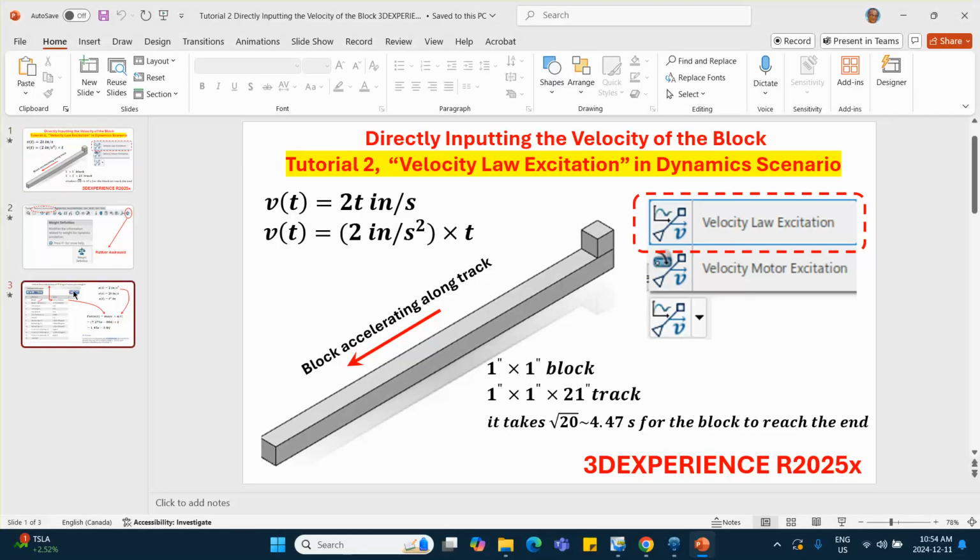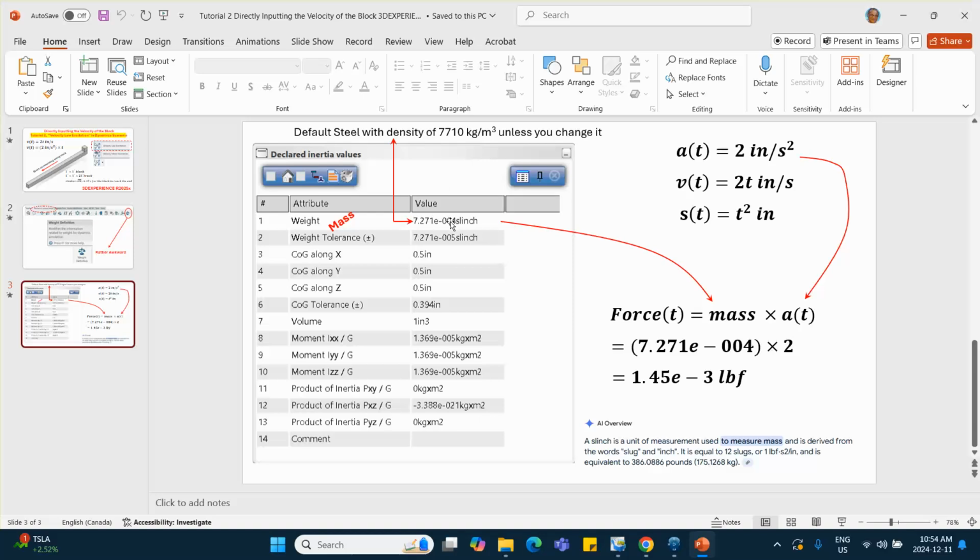Oh, yeah, I mentioned that this is from the default property of steel. But since I don't care about the dynamic aspect, I'll just use the same thing, but convert it into slinch. So I've changed all my units in 3D Experience so that if I want to see things at the end, I see pound, inch, slinch, inch per second, second squared, etc. Okay, let's go ahead and do that.